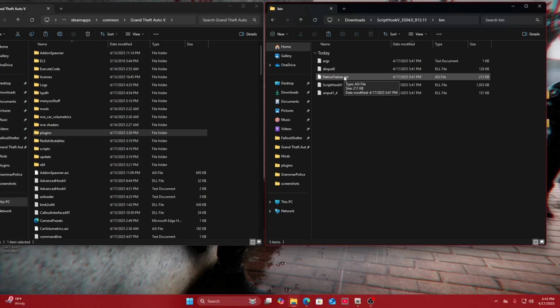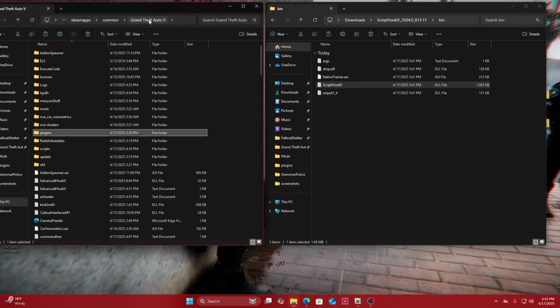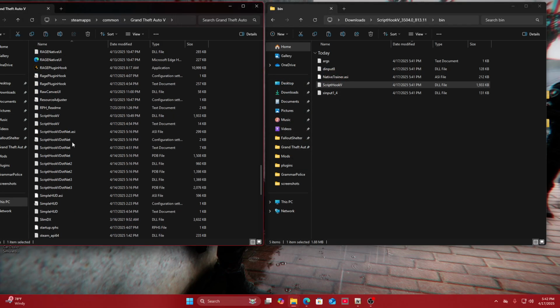If you want to drag Native Trainer in there, you can do that. That's another menu, just like Simple Trainer, you guys know. So what you want to do with Script Hook V, you just want to double click that. You just want to drag and drop it into your directory. You want it inside of your directory, all right? And it goes straight down here somewhere. Let me see, Script Hook V, just one of those right there, just like that.